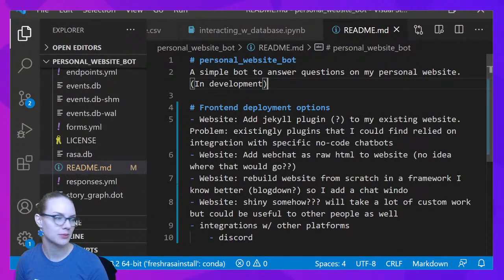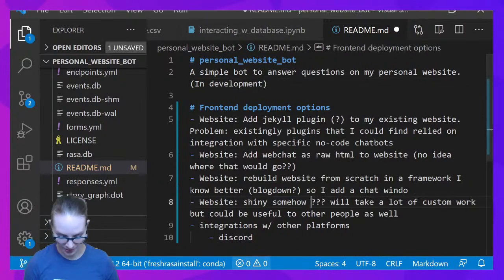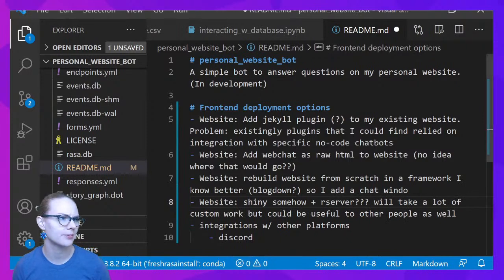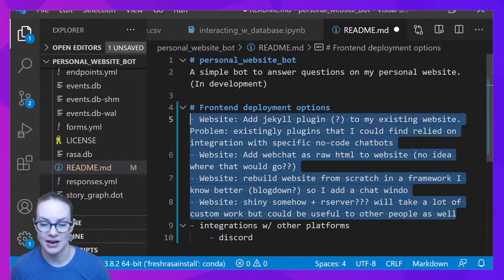Shiny is more focused on dashboards. Yes, no, you can do a lot of stuff with Shiny though, so that could be an option. Possibly with our server could be an option. Yeah. I'm gonna say all of these things have the downside that they're going to take time and futzing.